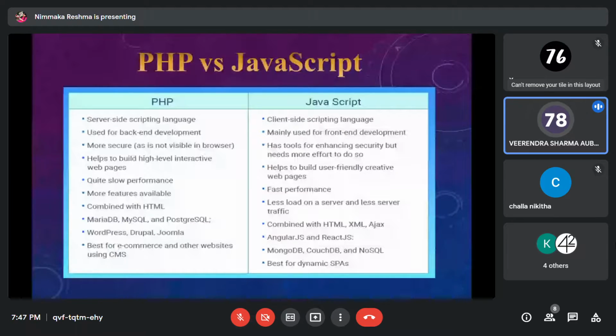PHP helps to build high-level interactive web pages, whereas JavaScript helps to build user-friendly creative web pages. In PHP, there is slow performance, whereas JavaScript has very high and fast performance. PHP has more features available compared to JavaScript, but in JavaScript there is less load on a server and less server traffic. PHP is combined with HTML only, whereas JavaScript is combined with HTML, XML, and Ajax.